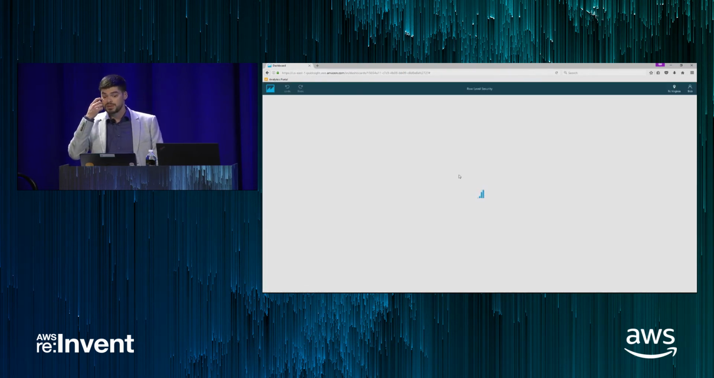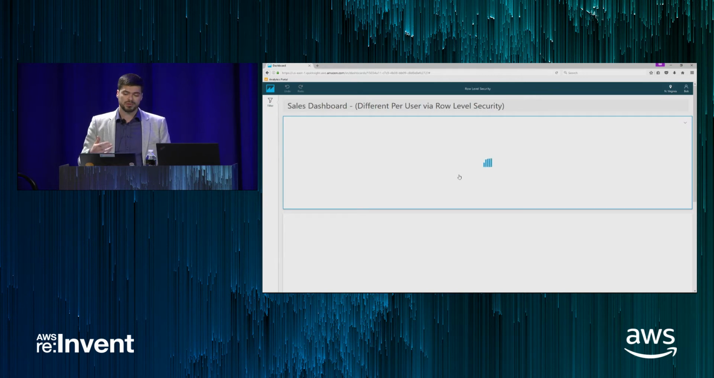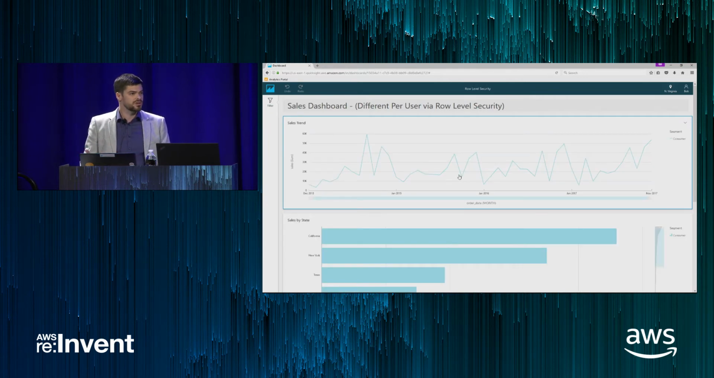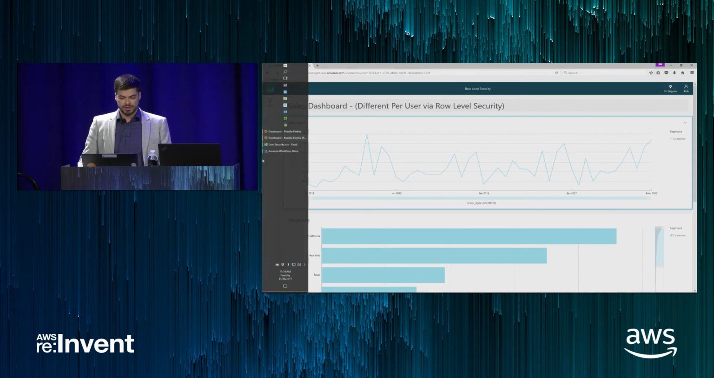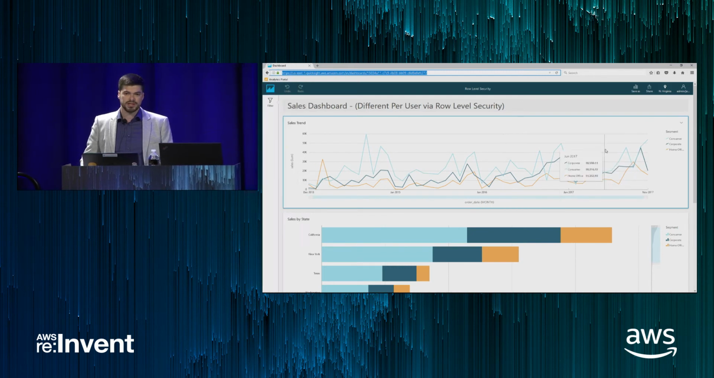Whether this is an internal dashboard for sales reps where you want to show them just their accounts or just their territory, or an HR dashboard where you should only see you and your direct reports and just their information, or it's customer facing and you want customer A to only see customer A's data. This is a single dashboard, and depending on who's logged in, they see just the data they're supposed to. Here I see just that one consumer segment, versus when I was the admin, notice I had 3 different lines that I could see.